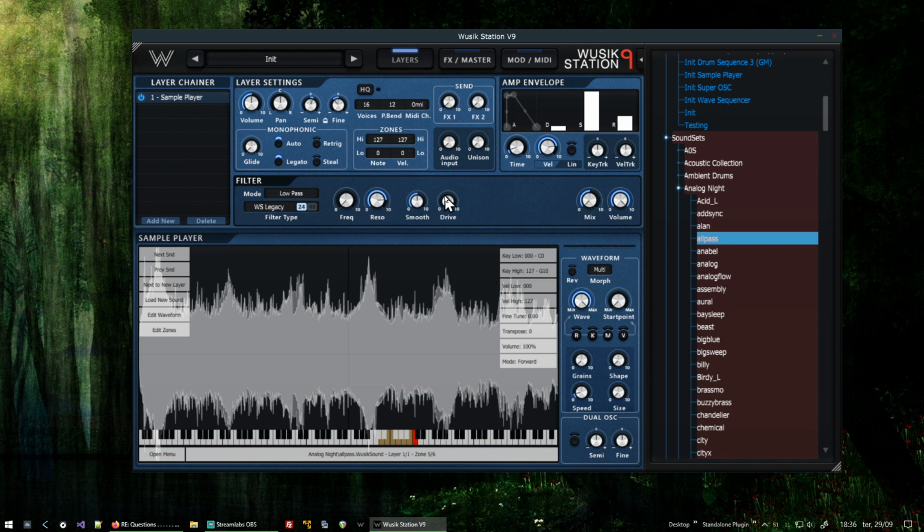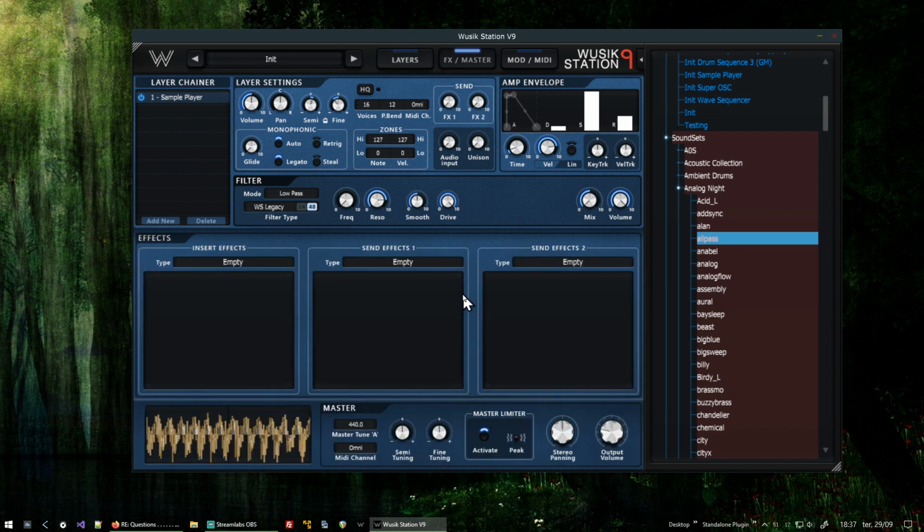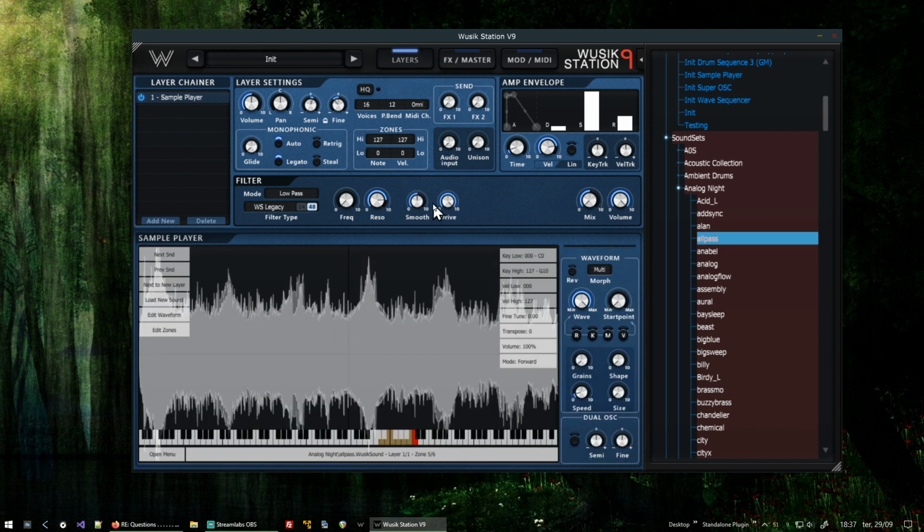And now drive. I should have changed this name, but it's been drive since version 1. So drive is actually going to do the opposite. It's going to avoid clipping the sound. If I go here to my master limiter, I can see. Let me deactivate the master limiter.